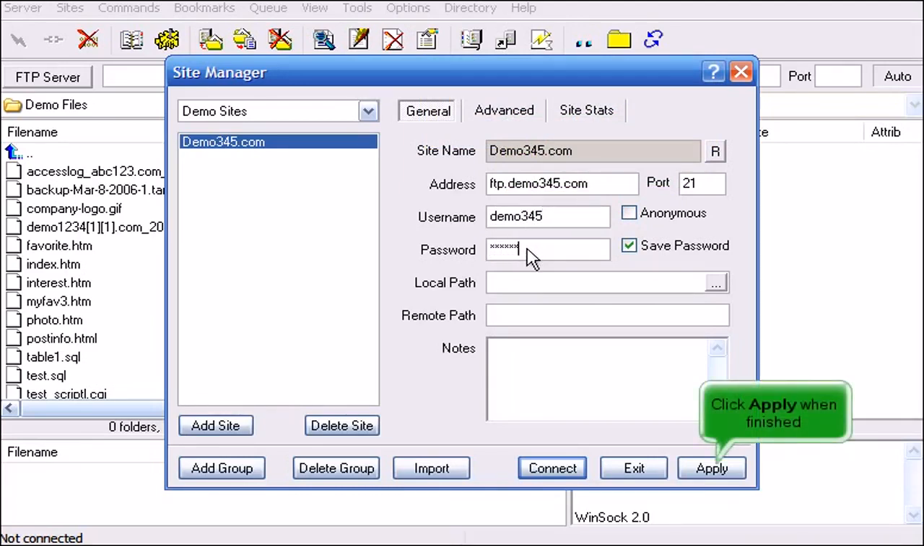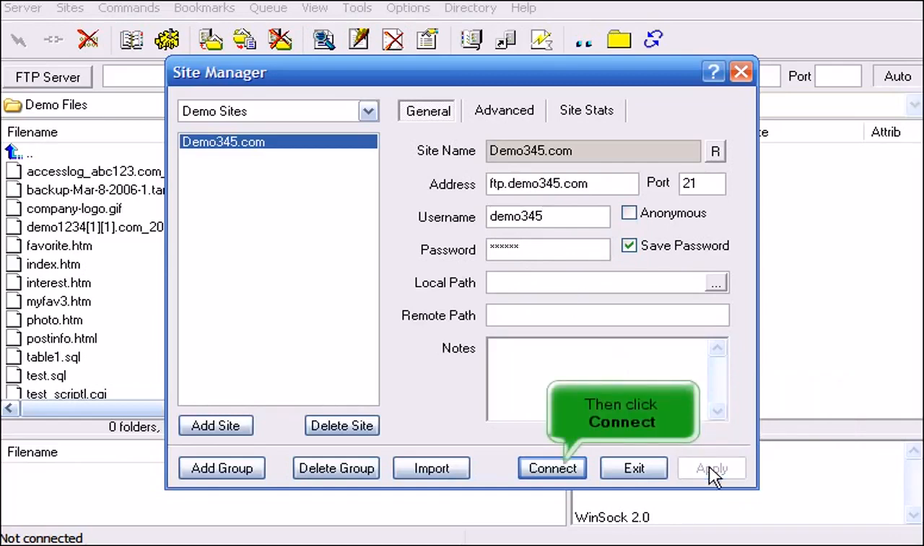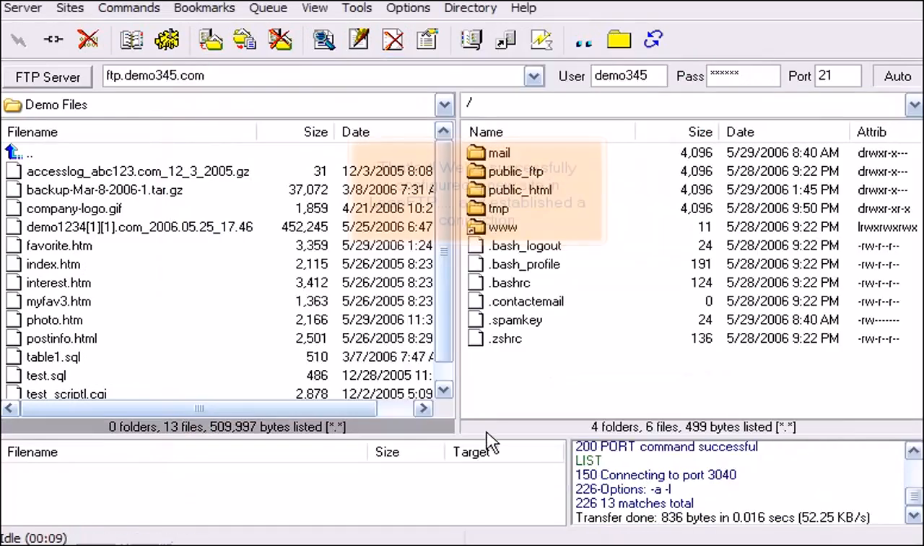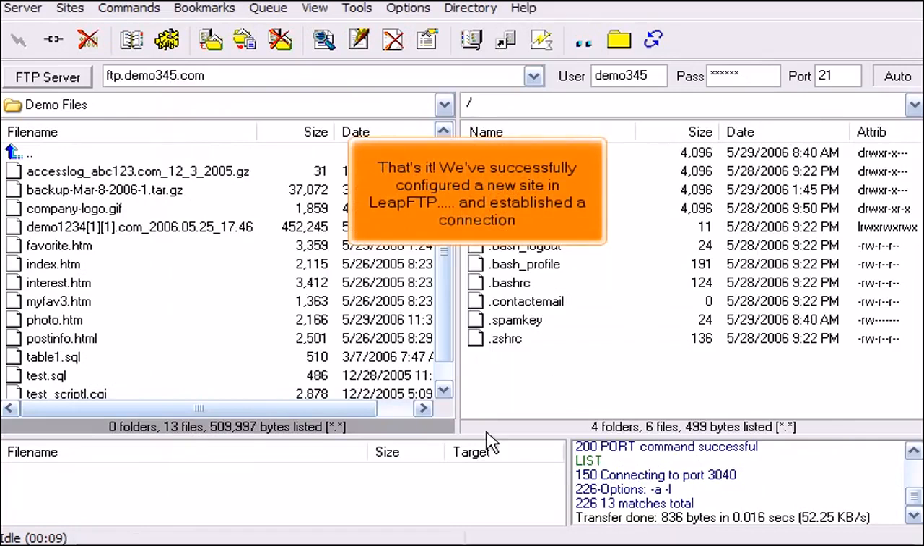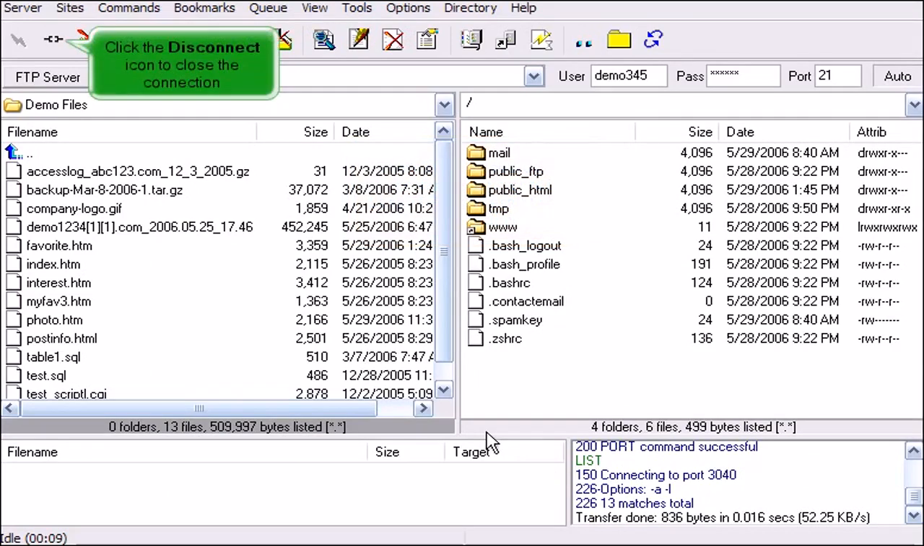Click Apply when finished. Then click Connect. That's it! We've successfully configured a new site in LeapFTP and established a connection. Click the Disconnect icon to close the connection.